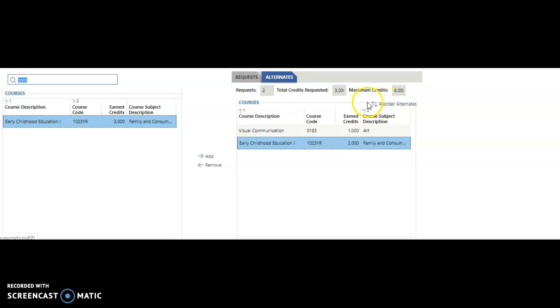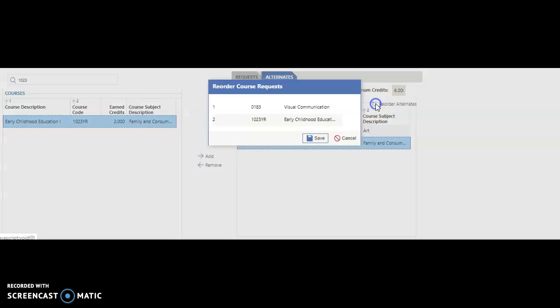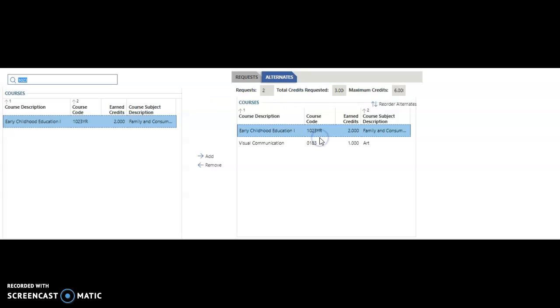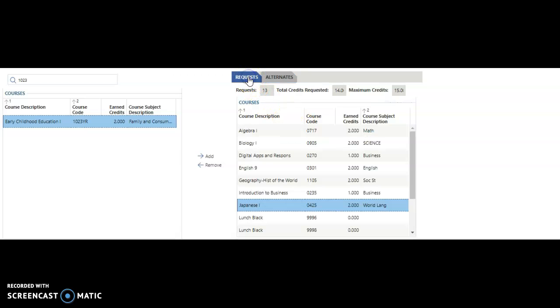If I change my mind on the order of alternates that I've chosen, there is an option here to reorder the alternates. So I put that visual communication in as my first. I've now decided that I want early college education to be my first alternate. I can reorder those. And when the computer goes to schedule me, if it cannot fit one of my original choices, it will pull that first choice as an alternate and add that to my schedule if possible. So if you followed these directions, you are now scheduled for Penn High School.